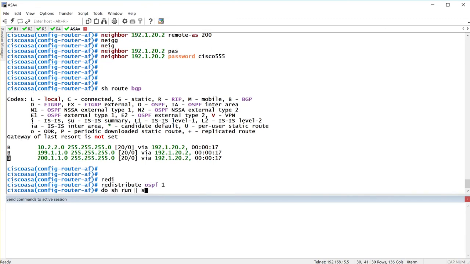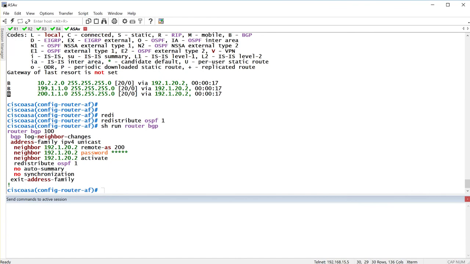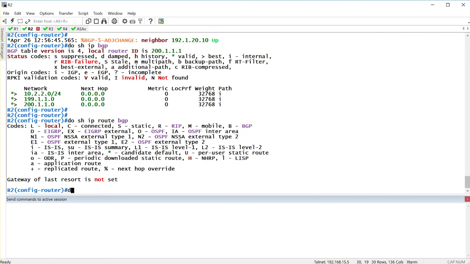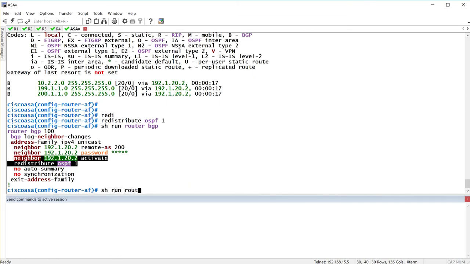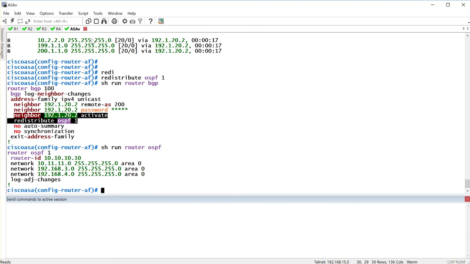If you take a look at your BGP configuration right now, it basically is redistributing what? OSPF 1 into BGP. So if we go to router 2 now, it should learn those routes from BGP: 10.1, 10.3, 10.4, 10.10. All those routes are now propagated into BGP. Now, at the same time, I have not redistributed BGP into OSPF. How do I know that? Show run router OSPF. It does not have any redistribution.